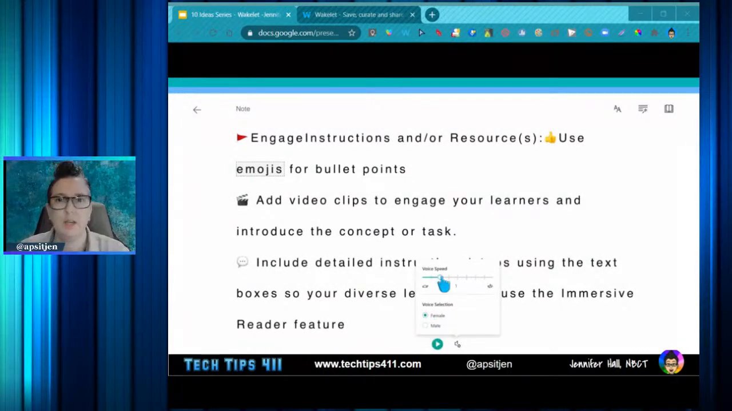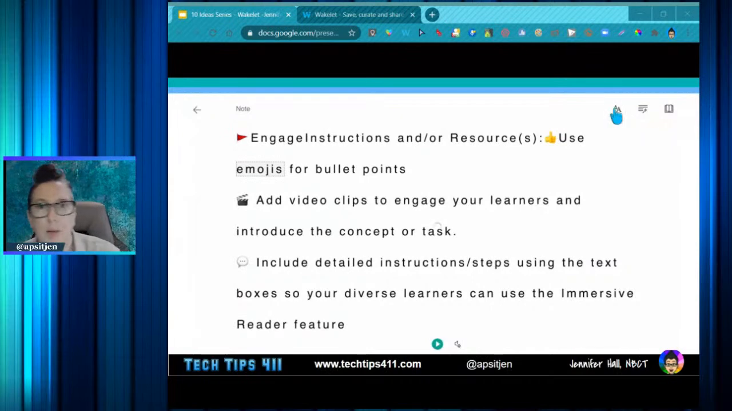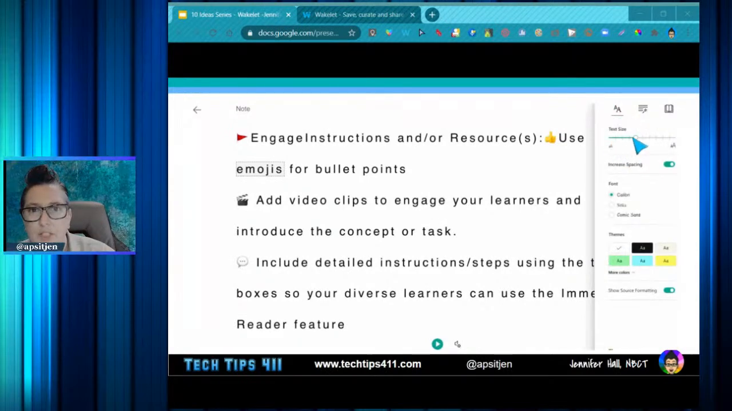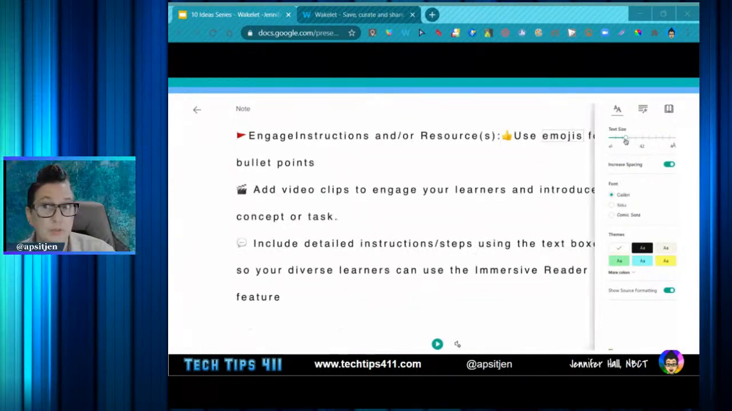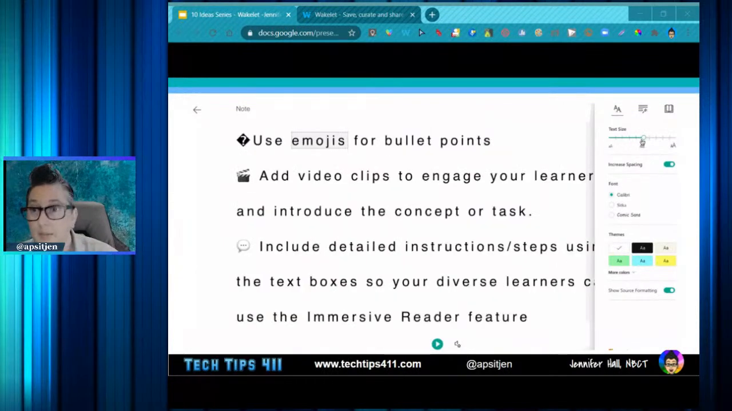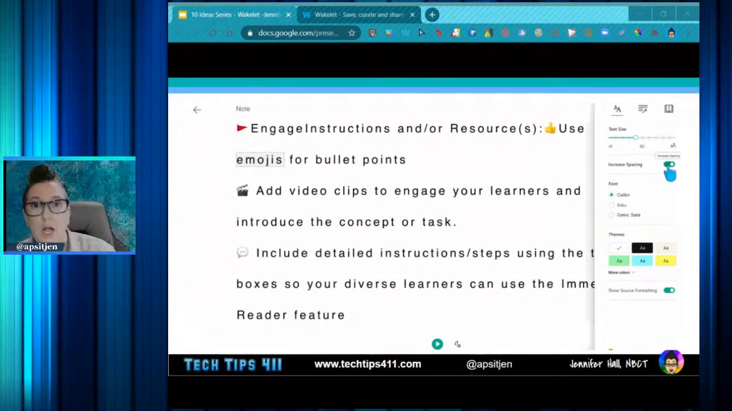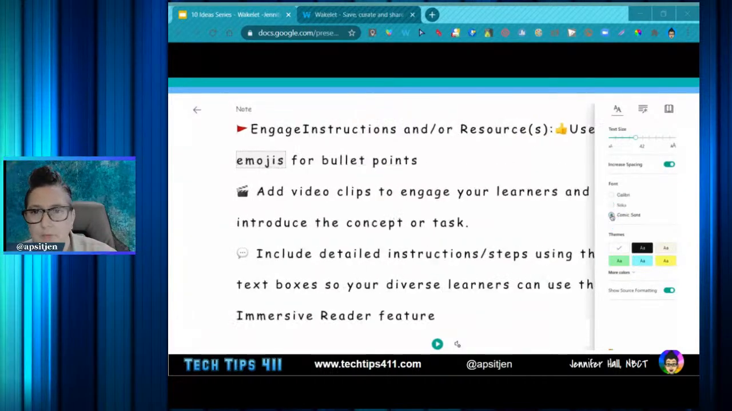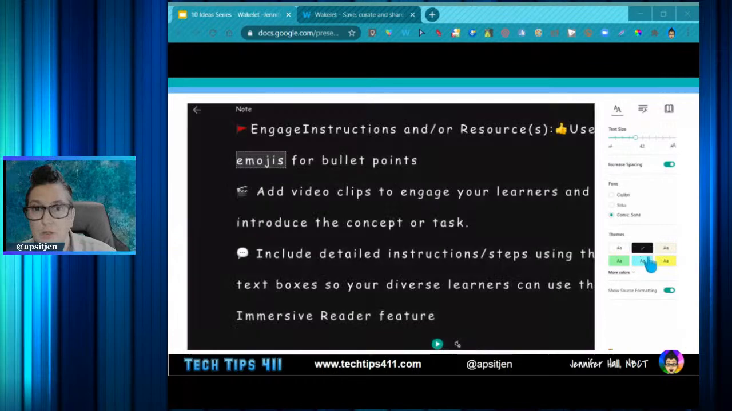So I can click on it, have it read to me, speed it up, slow it down. I can go through and choose a female voice or male voice. I can go into the formatting and adjust the text size, because maybe I have a visual issue and I didn't have my glasses on. I need to be able to adjust that. I can decrease or increase the spacing. I can change the fonts, which is good for our dyslexic learners that need a different font.